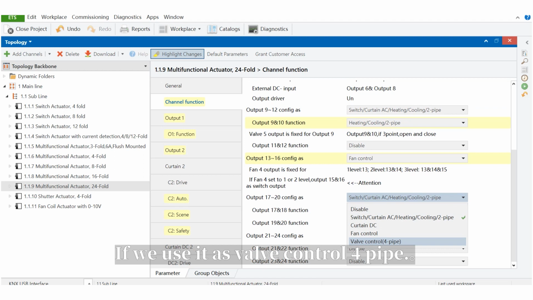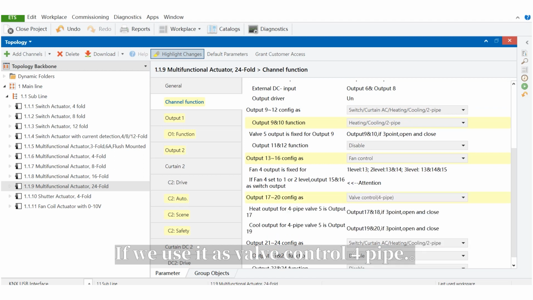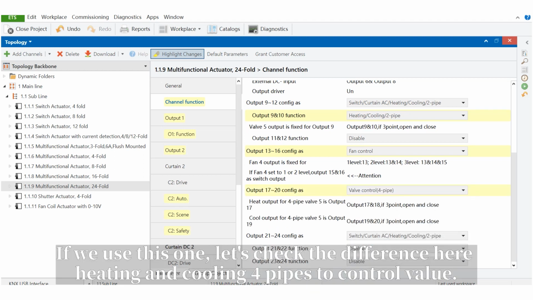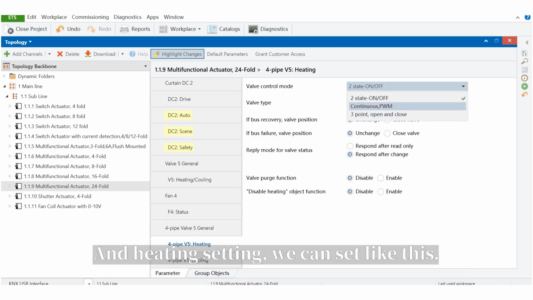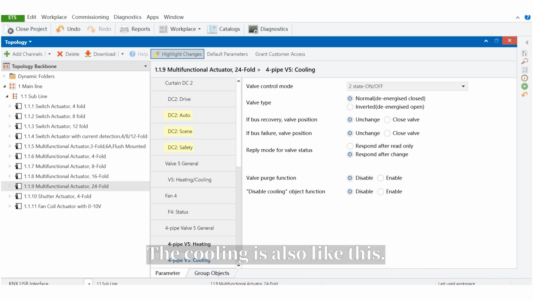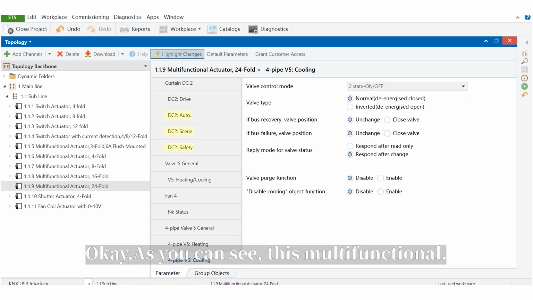If we use it as valve control for pipe. Okay, if we use this one, let's check the difference here. The heating and cooling for pipe to control valve, and the heating setting we can set like this. The cooling is also like this.